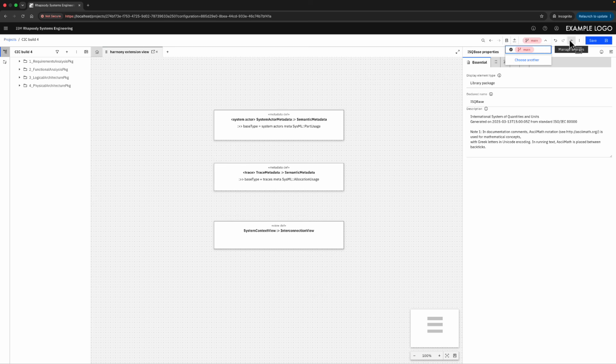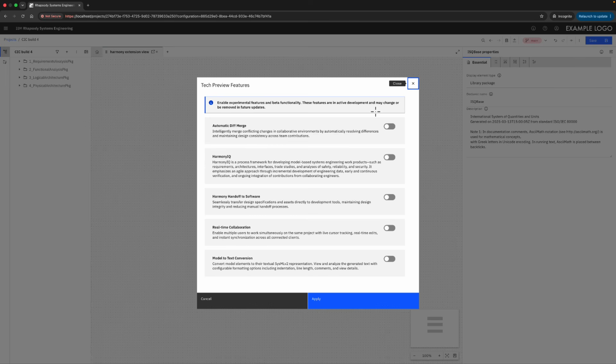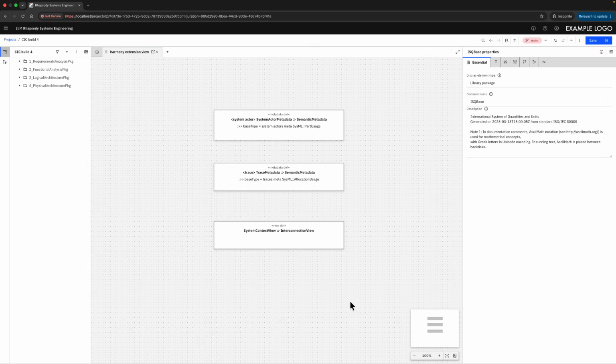Undo and redo, how we can commit our changes back to the team onto the main branch, and how we can manage extensions. So these effectively, using the client API, we can add new functionality into the product. I'm going to use the tech preview feature, and I'm going to switch on our Harmony IQ, which is our graphical process framework for supporting Harmony, and also the model to text conversion, which is quite useful.